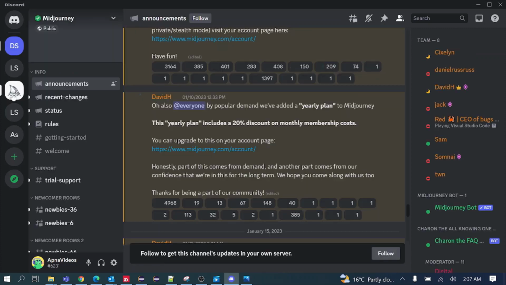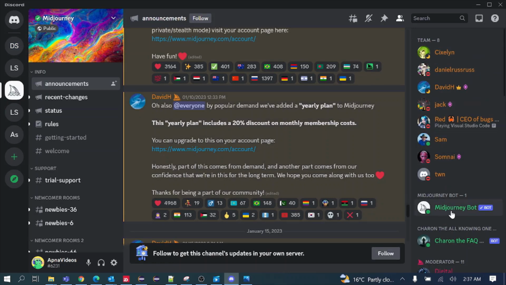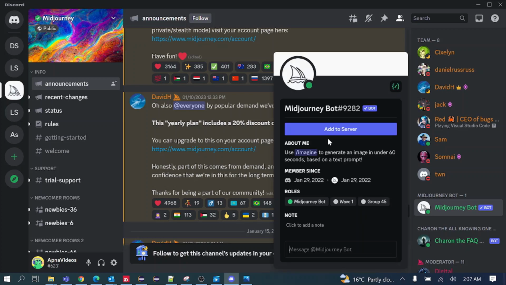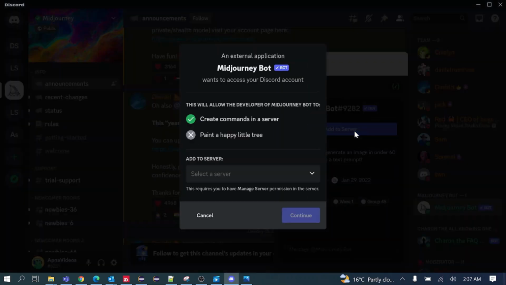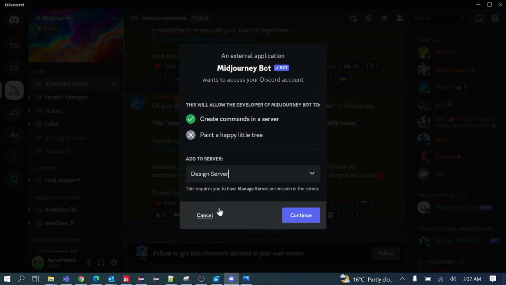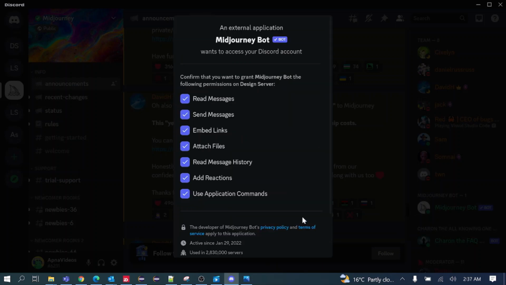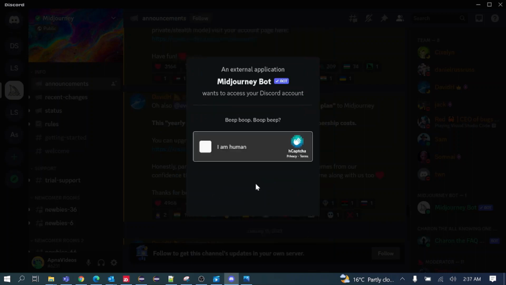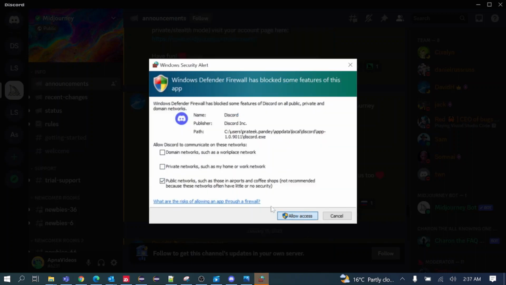So for that we'll be using a Midjourney bot here, and on the right side you can see we have a Midjourney bot. After clicking on this we can use add to a server. Here we will select our server name which we have already created, design server. We will click on continue, authorize it as human and give the access permission.